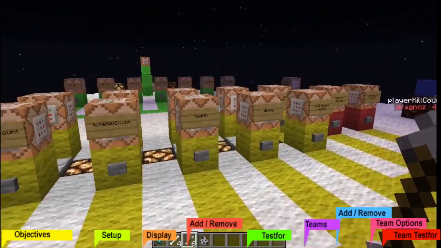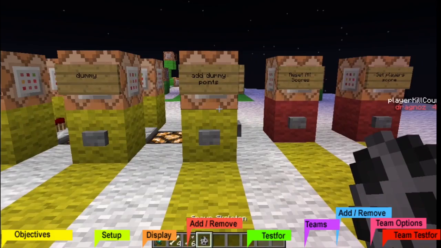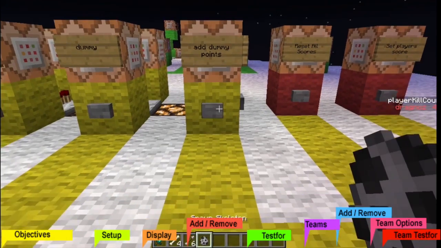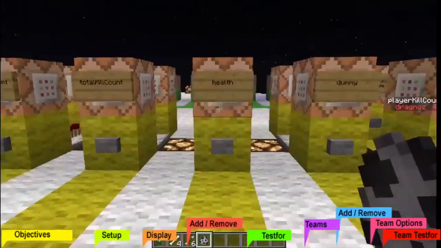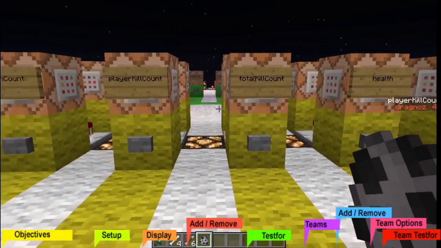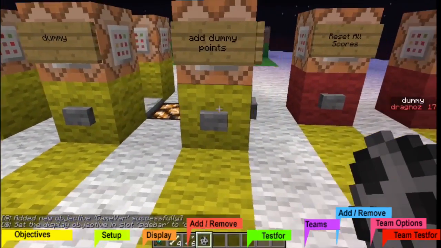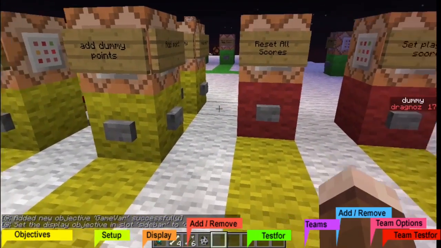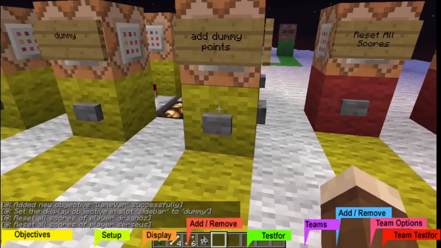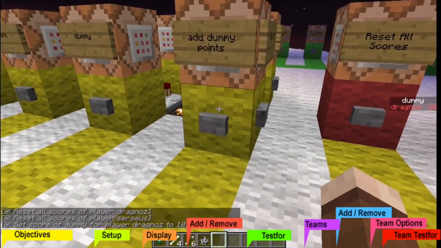Okay, so next I'm going to show you how to actually add and remove points. Now the add and remove will work exactly the same for all of the objectives, except for health. So when I go to dummy, you'll see that I've got 17, so I'm just going to reset the score. So when I add a point, it gives me 10.